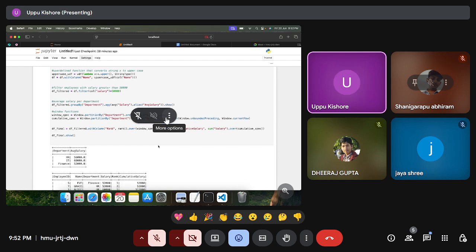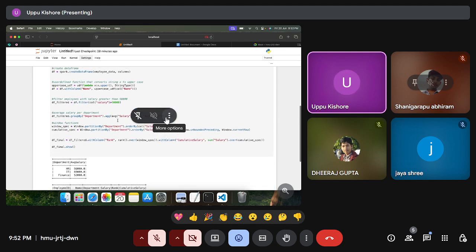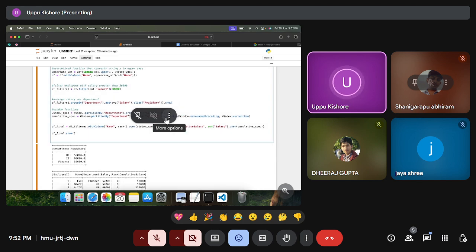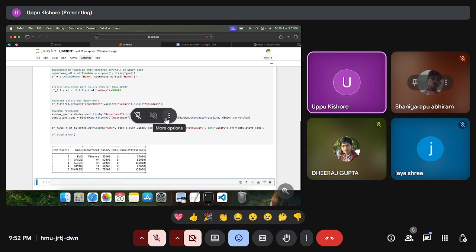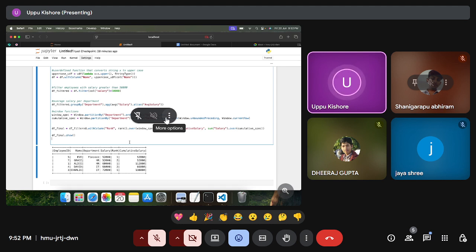So here, okay, we got the rank and cumulative salary. So here if you see, finance, our filtered column has only one finance. So finance is rank 1, 52,000. And in the HR department we have 2, 52,000 and 60,000. So 60,000 is rank 1, 52,000 is rank 2. IT also the same. The highest salary will be rank 1, then rank 2.